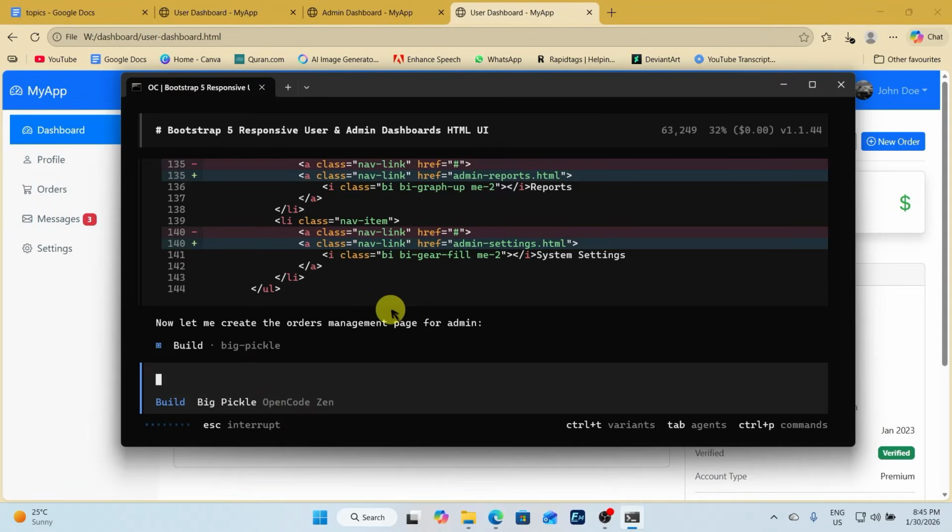If you want to make any kind of changes, you can just mention them here in the OpenCode CLI. That's it, guys. I have shown you. Thank you so much for watching.